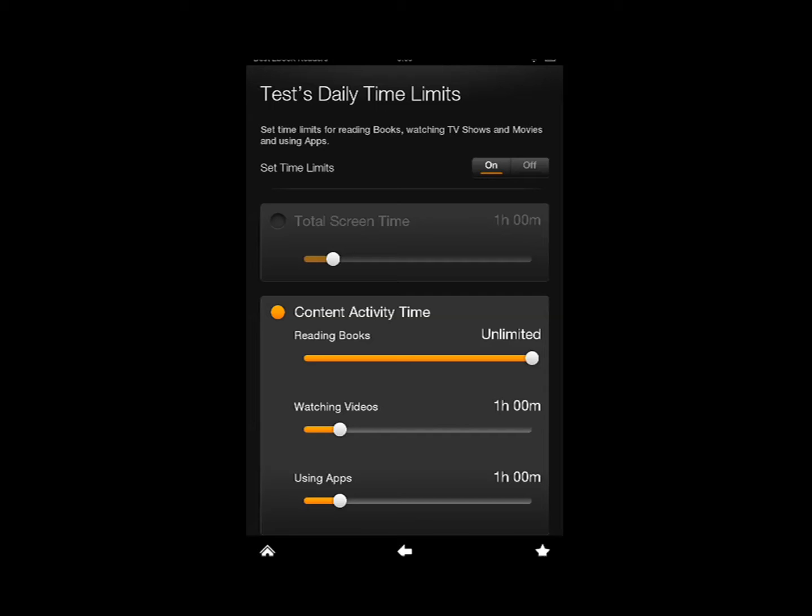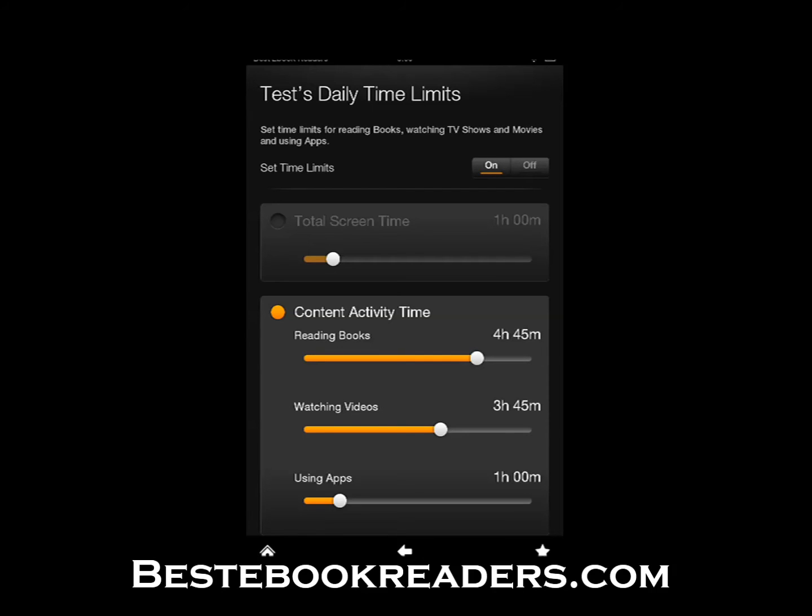on and off. I would assume that most parents would want to limit the amount of time their children spend playing on tablets like this, even though the content is kid friendly, so you really don't have to worry about that. But playing too much with a tablet, obviously, is not the best way to use their time. You can limit content time, activity time, as far as reading books, watching videos, using apps. Just slide to whatever works for you.